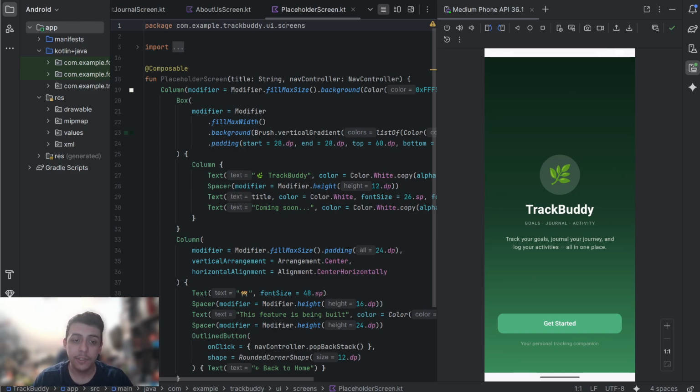The app is built using Kotlin and Jetpack Compose for the UI, along with Firebase Authentication for secure sign-in, and then Firebase Firestore for real-time data storage. And without further ado, let me show you how the app works.